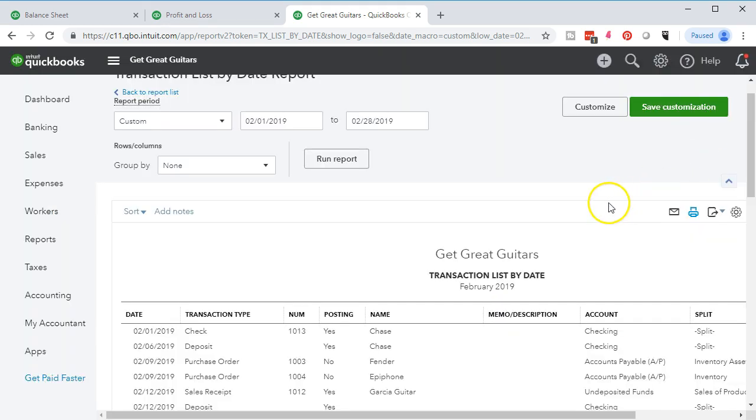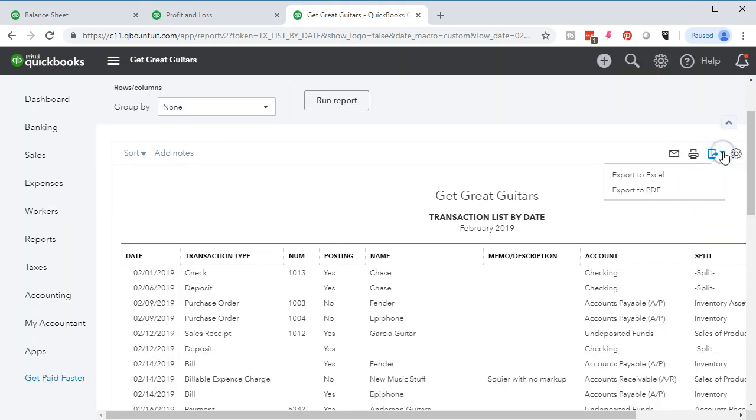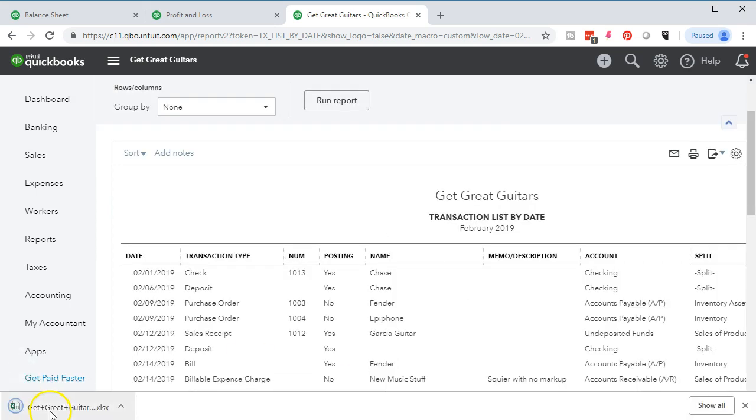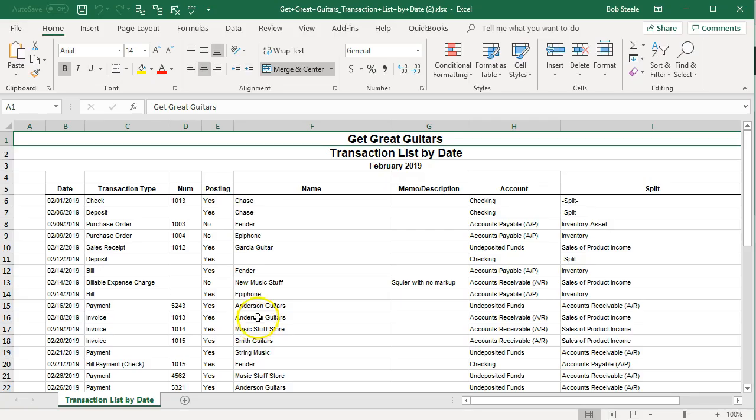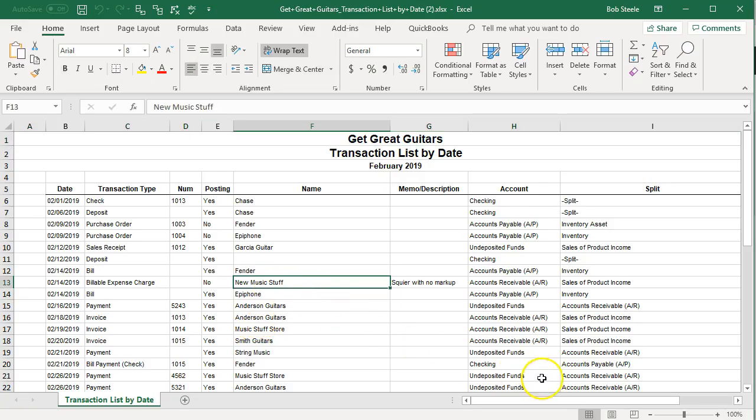Now let's export it as we've done in the past by going to the drop down up top, export to Excel. It's going to open up here in Google Chrome. May look different in different browsers. Here we have the report. This one's not going to fit on one page wide if we were to print it, however.